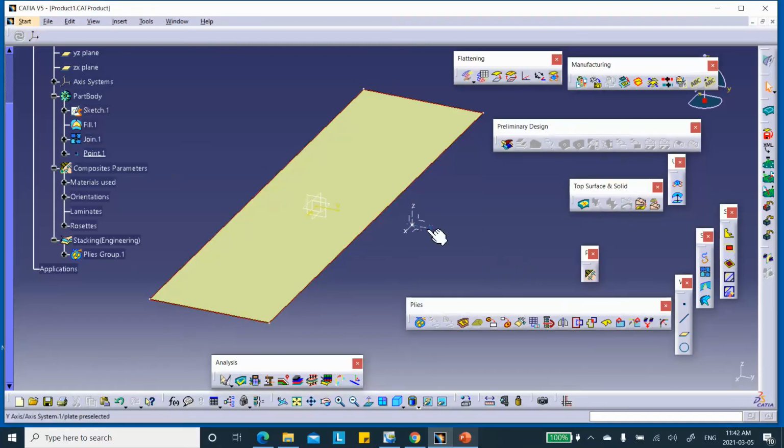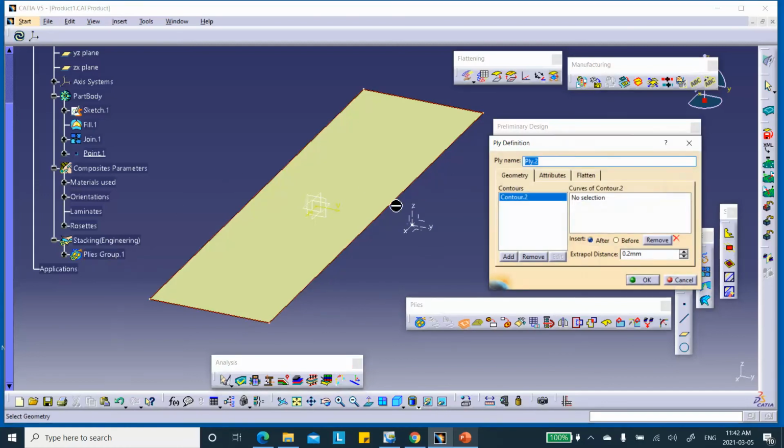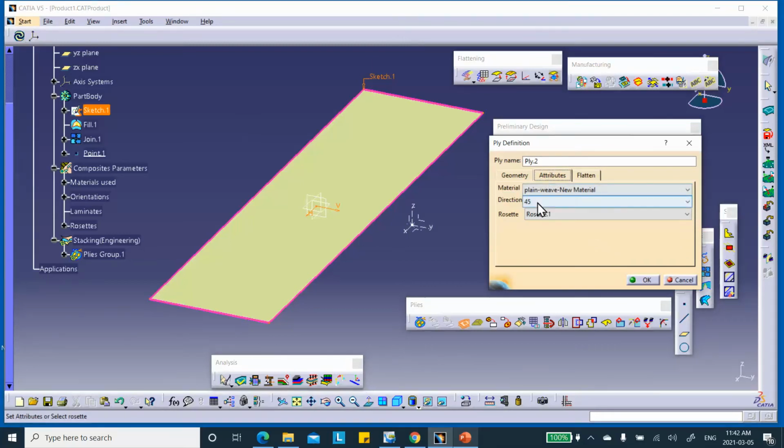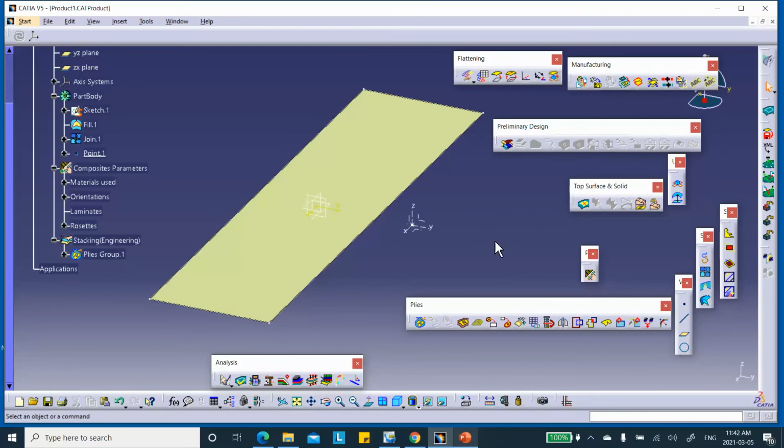We're going to check that, okay? The second one in the same plies group, the boundary is the same, that sketch, and the attribute is going to be 0. We can check that, okay? Yeah, all right.